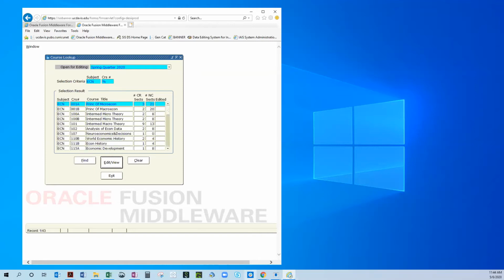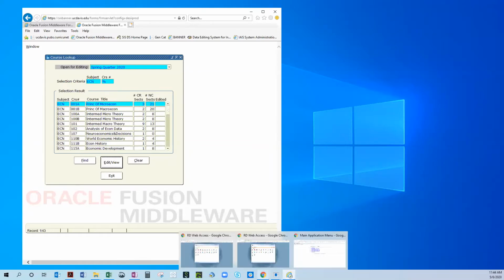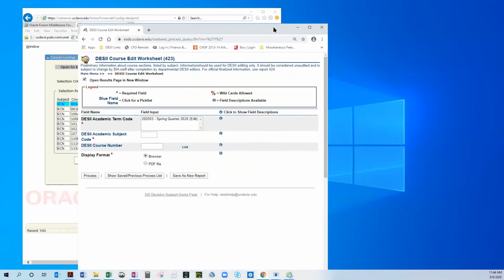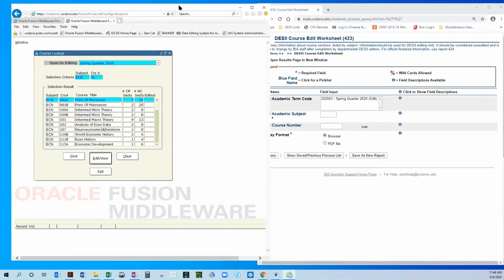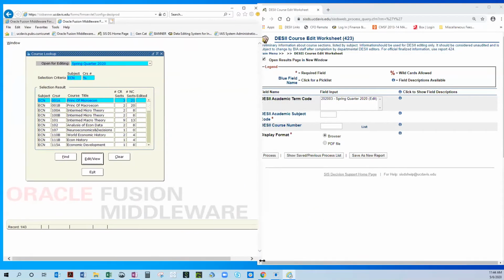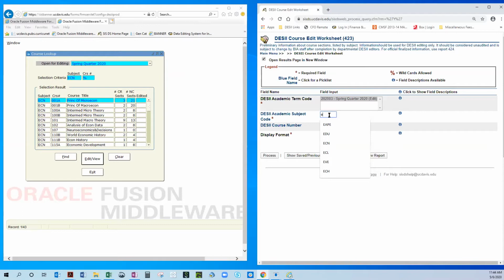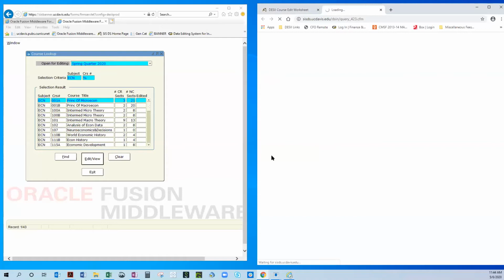And as Karen mentioned, you will know that you're on the remote desktop versus your regular desktop because you are right here. If you were on the regular desktop, it would be this button right there. Okay, so again, we will put this example here, ECN, and I'm going to process that.